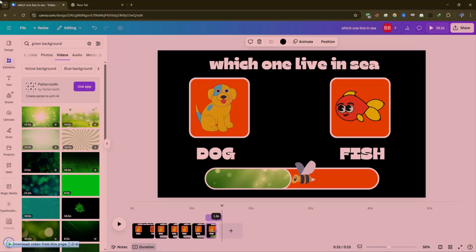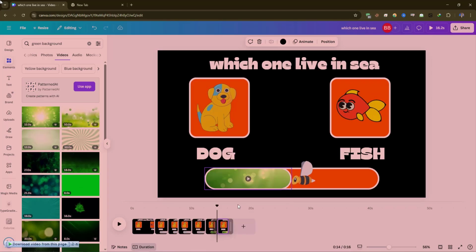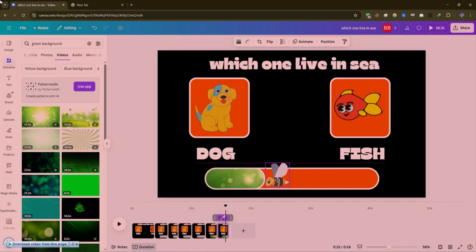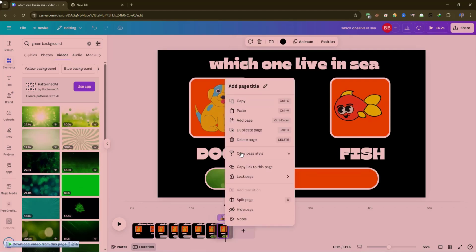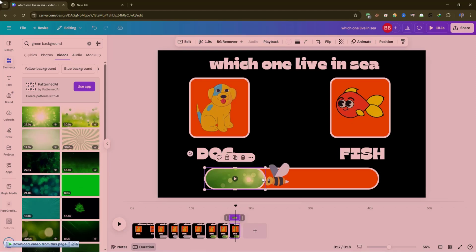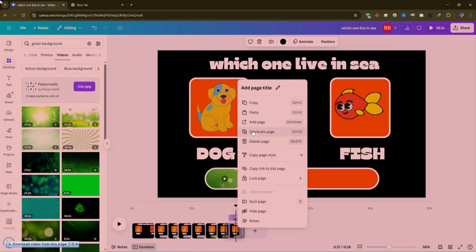Now again we shorten that video and copy the entire scene, and for the last part we will add another video. So from green to red we can make it like this. So again we will get a red background for this progress bar.